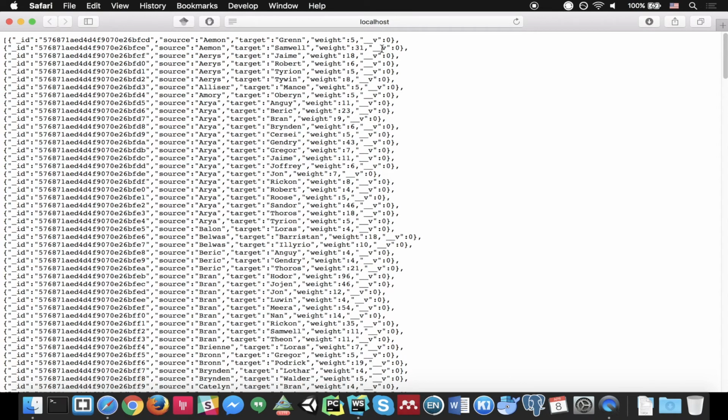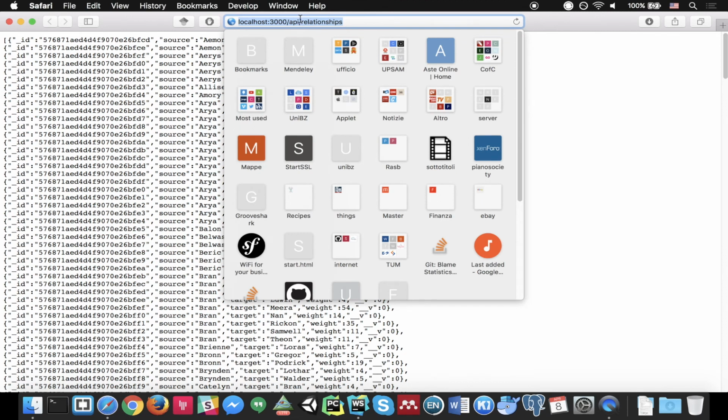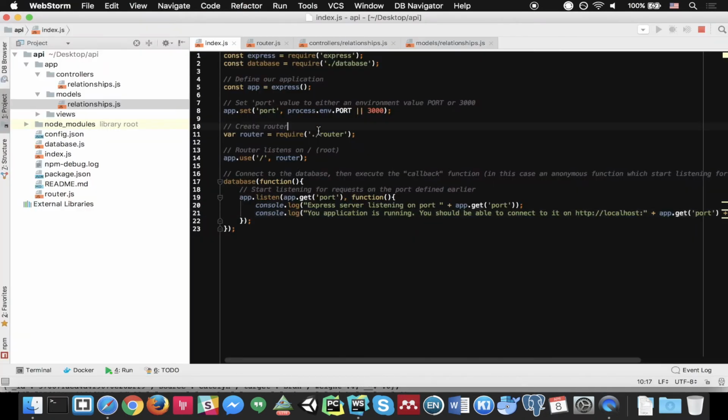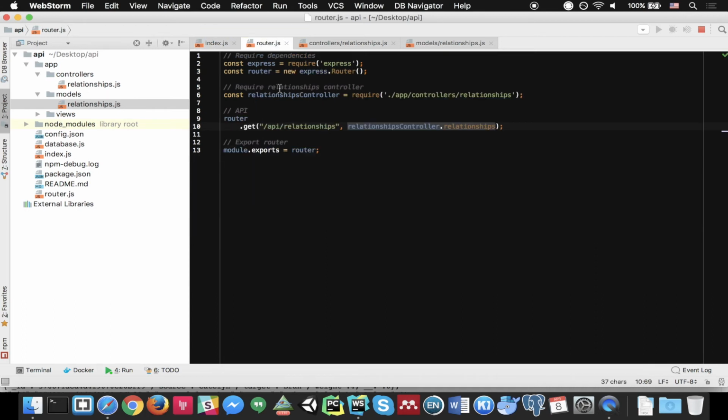But now what we want to do is have a request where we're getting data, but we're only getting the relationships for the source that is, for example, Eamon. So how do we do that? We go back to our WebStorm and we start implementing a new route. So we know that the routes are defined in the router, so we don't have to modify index, but we have to modify the router first.